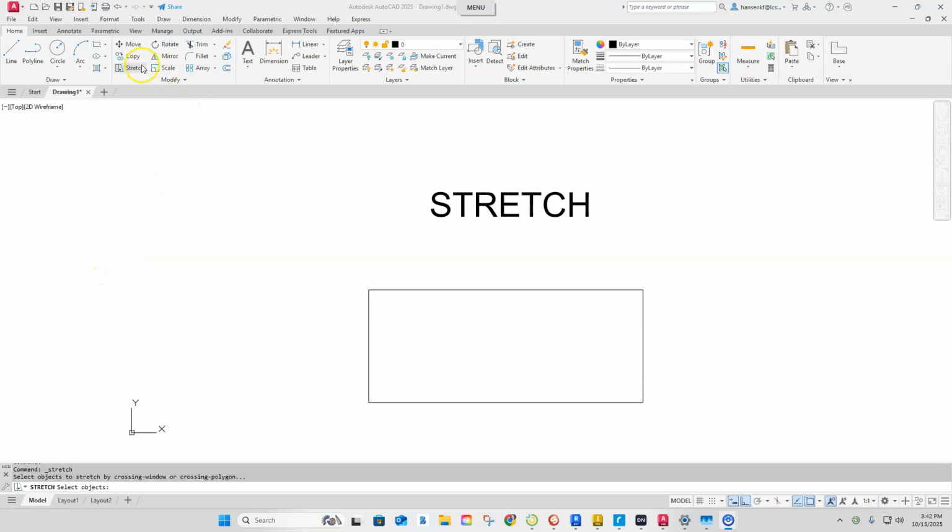Let's look at the stretch command. The stretch command is located in the modify panel. It is a very handy command when you want to modify something that is existing. So typically what we use the stretch command for is making an object that's already existing a little bit longer, a little bit shorter.